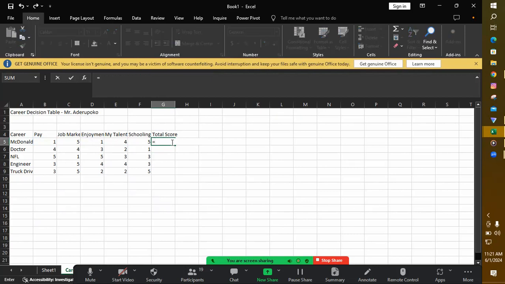So you say equals to sum. All right. Since you have them aligning together, you can just click on one and then drag this, drag this, drag this. Okay. So can you see now? B5 to F5.